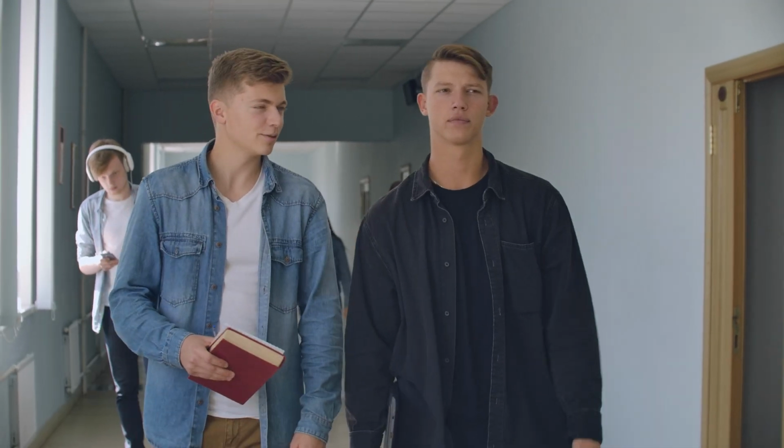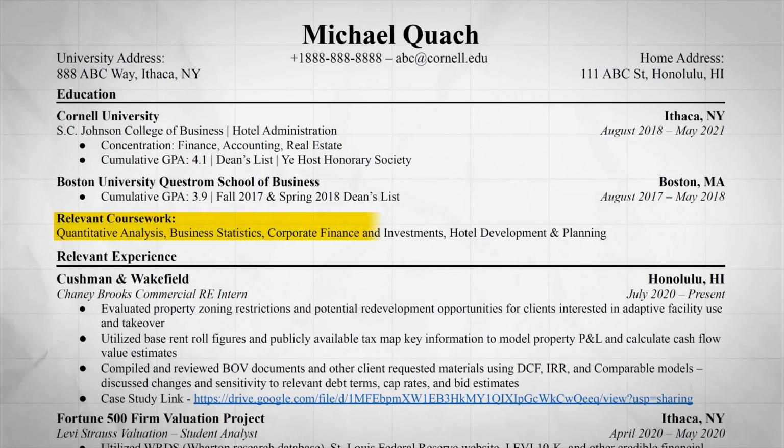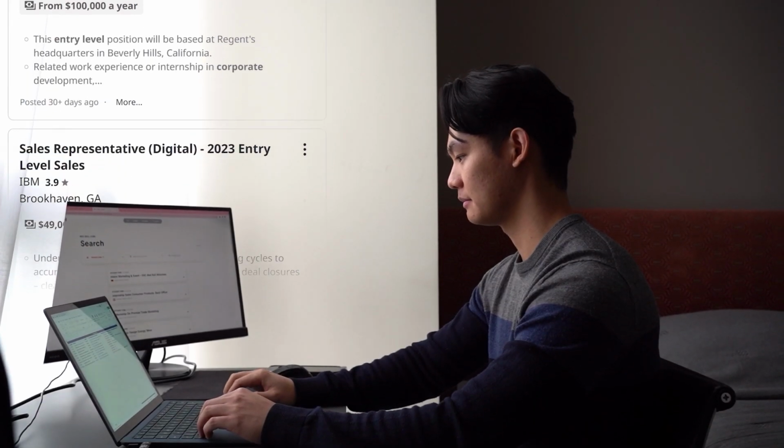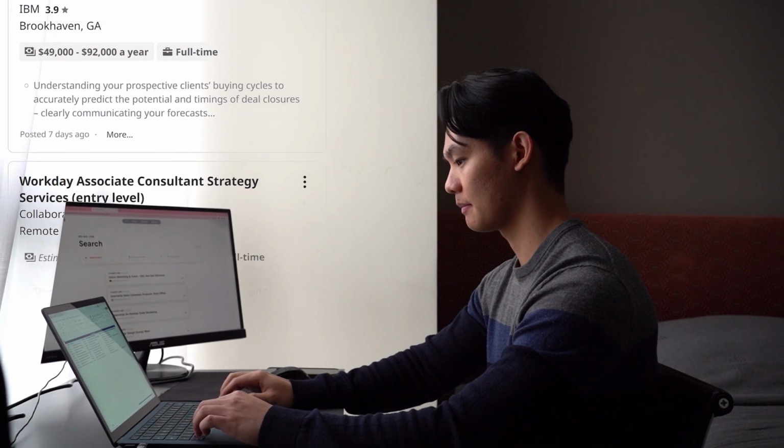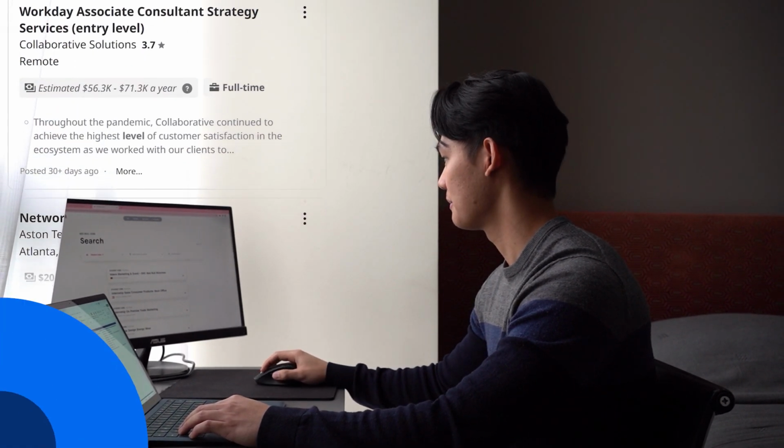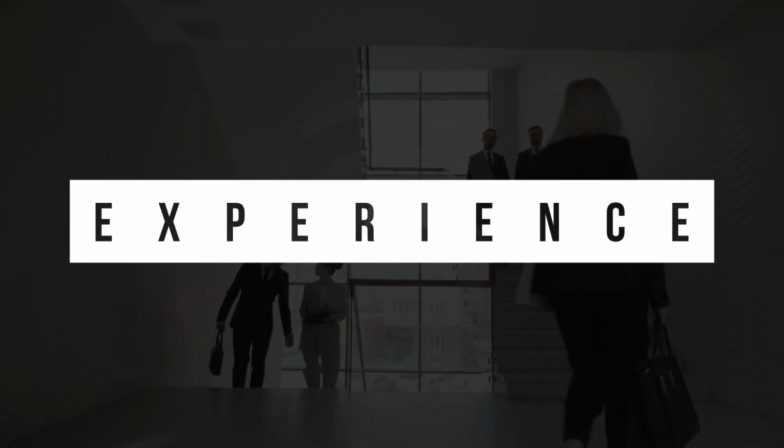Most students don't have a ton of working experience, so a relevant coursework section can be a nice way for you to show off some skills, and it provides a nice opportunity for you to match some target keywords in some specific job postings. Alright, now let's do relevant experience.